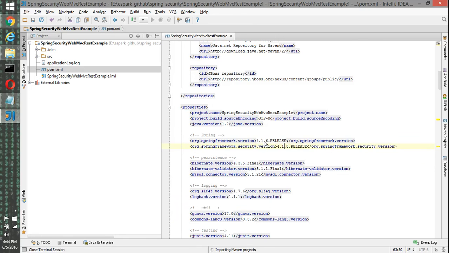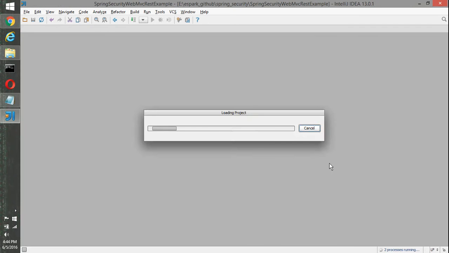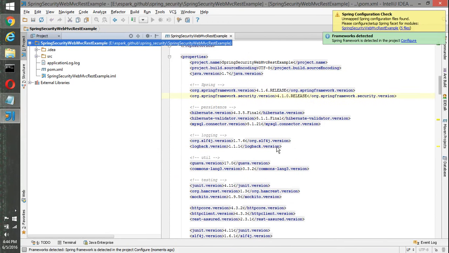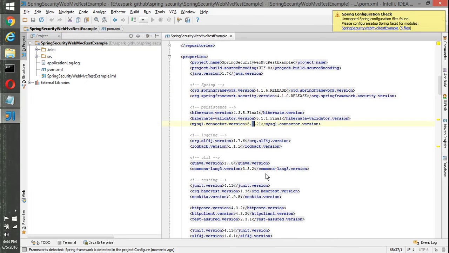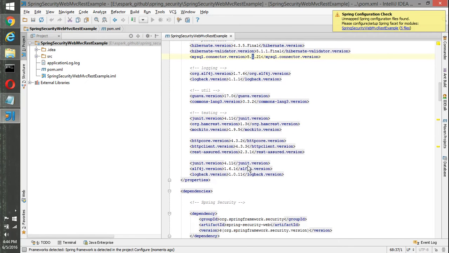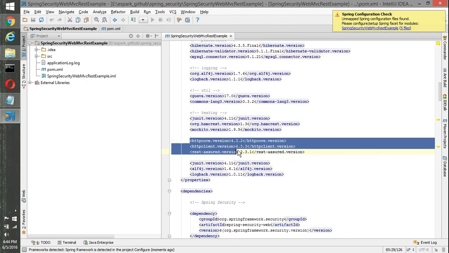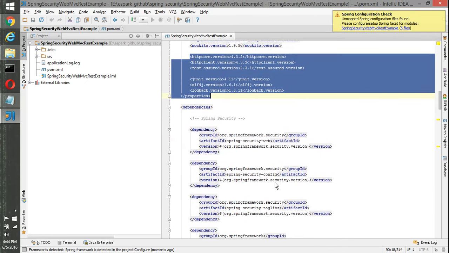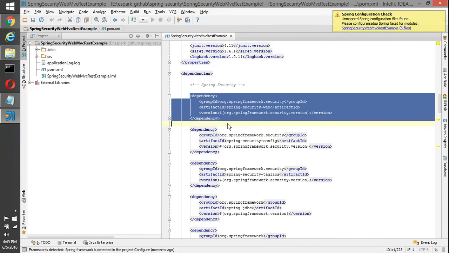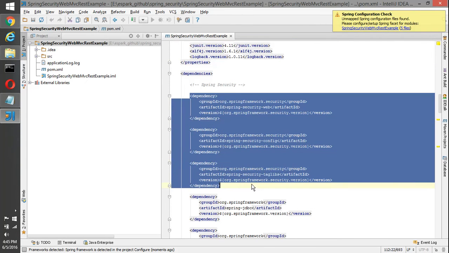We are using Spring 4.1.6 basically, and for Spring Security I am using the 4.1.0 release, and Hibernate 4.3.5, Hibernate validator, MySQL connector, SLF4J, logback, Guava dependency we have, and then we have commons lang, JUnit, and HTTP core version, HTTP client, and all these things. So inside the dependency tag we have Spring Security web, Spring Security config, and Spring Security taglib.